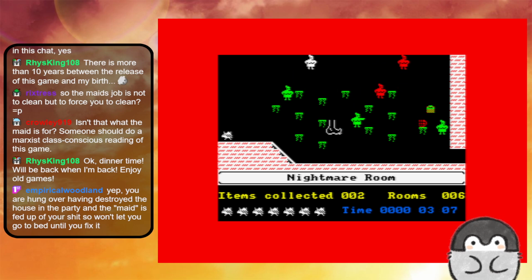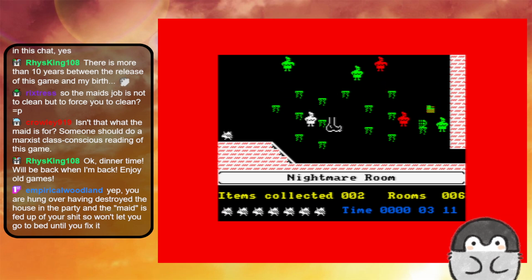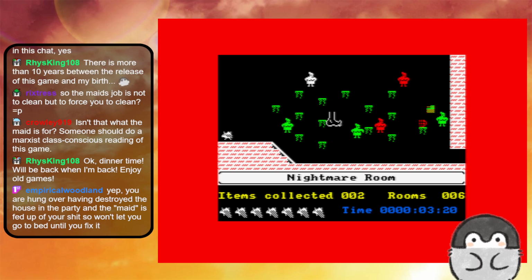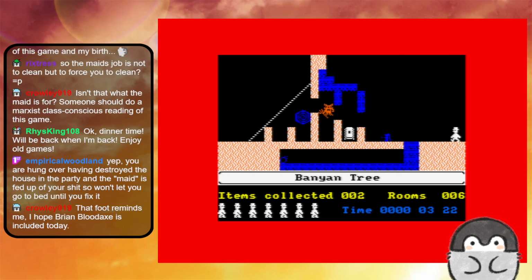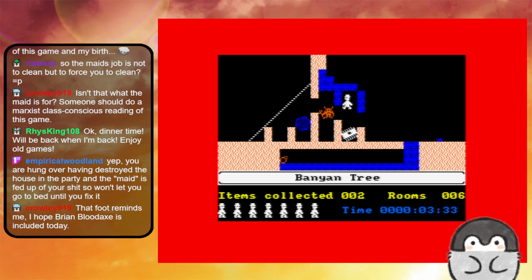So, my dream project, if ever I get it together, is something along the lines of La Mulana, but for the CPC, not the MSX. And the optional secret dungeon in that game is called the Banyan Tree. Because of this screen right here. This is as far as we're going to get through this game. Because this screen kind of hates you.